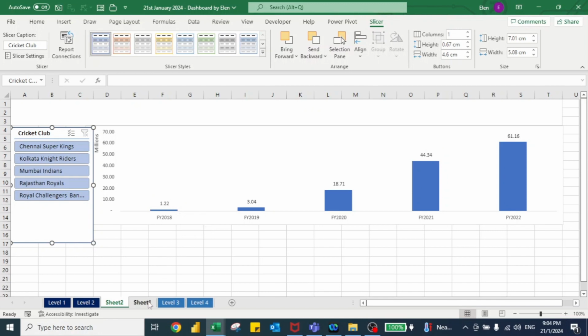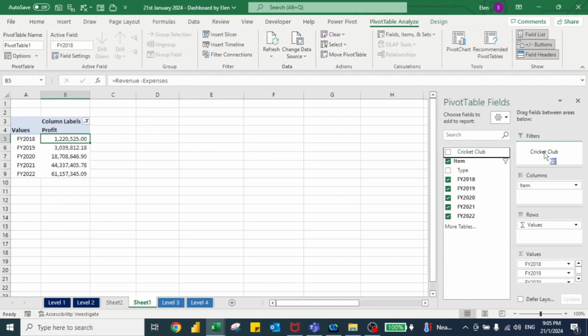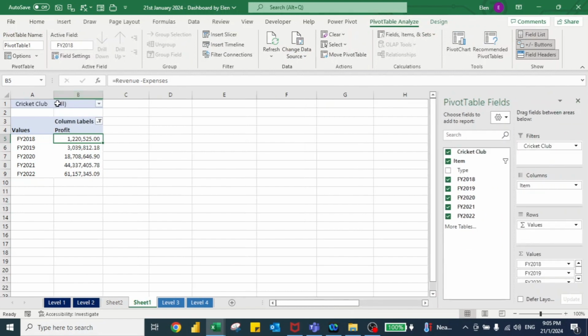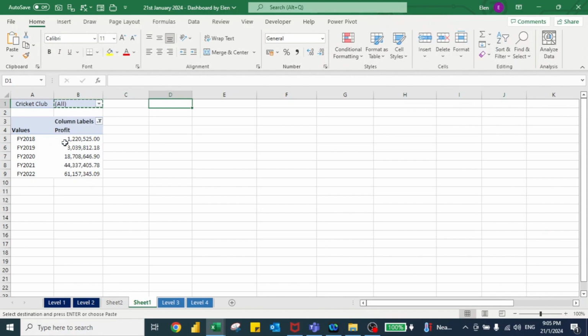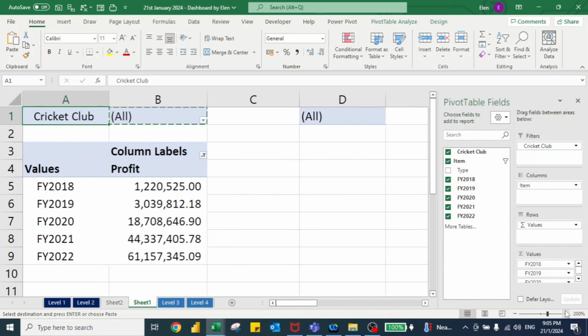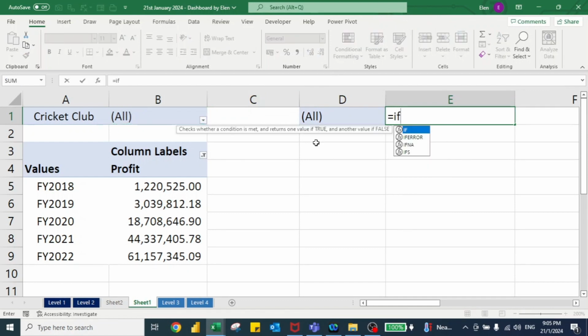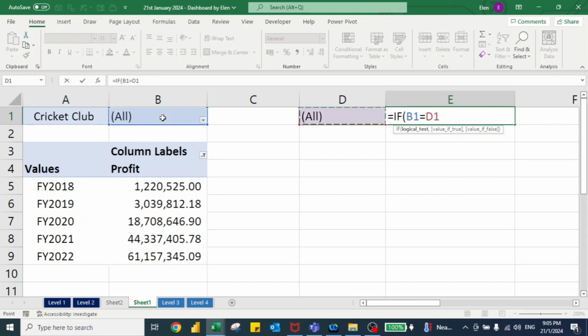Next, I want to go to sheet 1, and then I go to pivot table analyze, field list, and I put the cricket club at the filter. So now it has one. What I'm going to do is create a dynamic presentation, meaning I just copy this. Okay, let me zoom this so that everyone can see the screen. Now if you look here carefully, we have a cricket club, we have all, and then we have all here as well. So I copy this and paste it over here. Equal, if all is equal to all, then I put here overall cricket clubs. Otherwise, it should be this data over here.